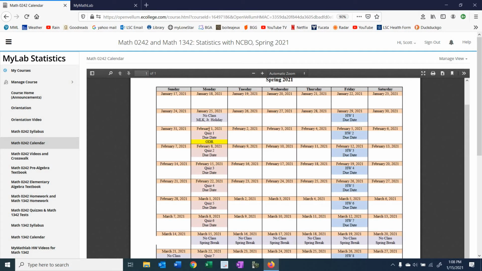So you've got homework due dates, and then you've got quiz due dates. Homework 1 is due January 29th, and then the quiz is due February 1st. Now the first quiz is over the material from homework 1. Okay, so that's the way this is going to work. And there are 10 of these, right?